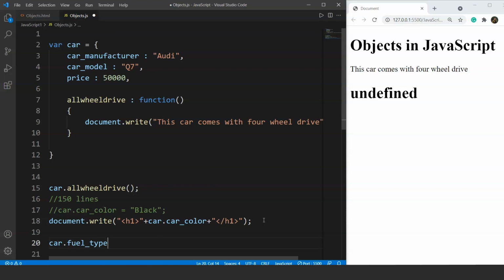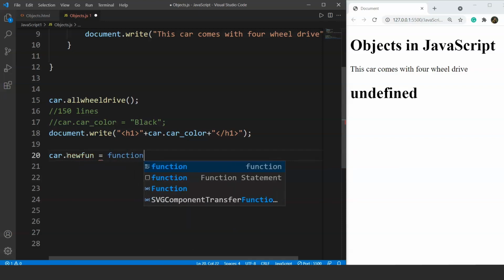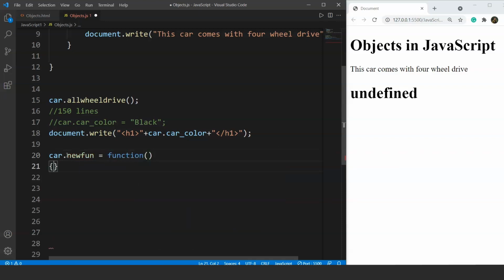In fact, we can add methods as well. So the syntax to add a method goes like car dot. Let's say we are adding a new function. Let's say we are adding the function newFun equals to, and here we will write function. So the body of the function. Now whatever we want to write inside the function, let's say this function returns function successfully added.